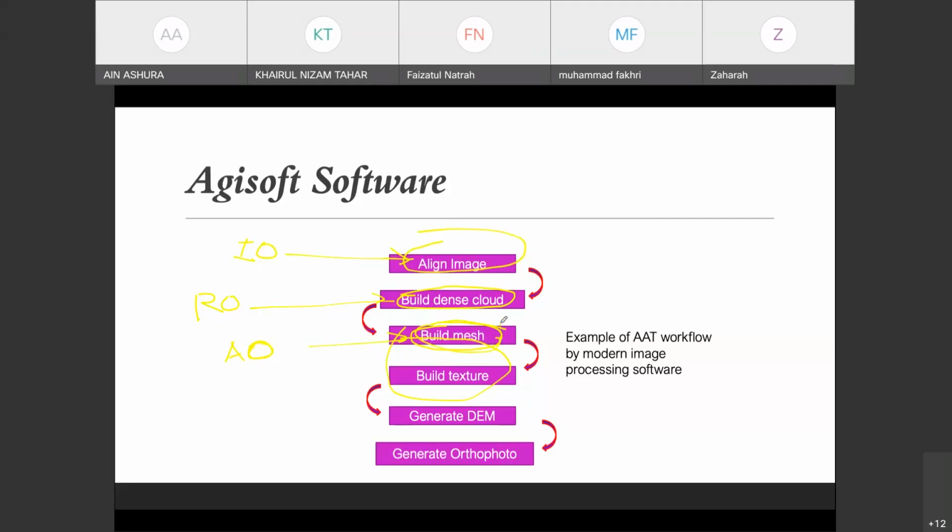Nampak tak? So dalam GIS kita panggil TIN. Tu dalam GIS. Dalam photogrammetry kita panggil AT. Nampak tak? Dia akan lalu, ni salah satu ni benda yang sama je lah. Nama je berbeza pasal different field kan. Lepas tu baru boleh create DM lah.